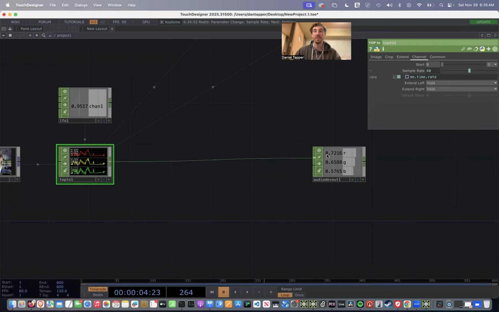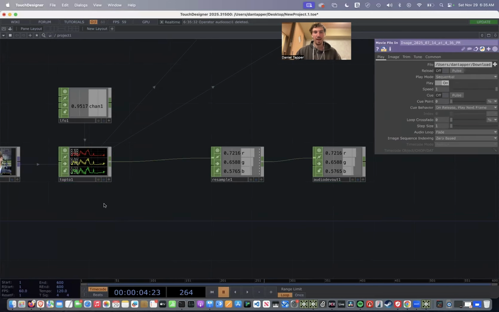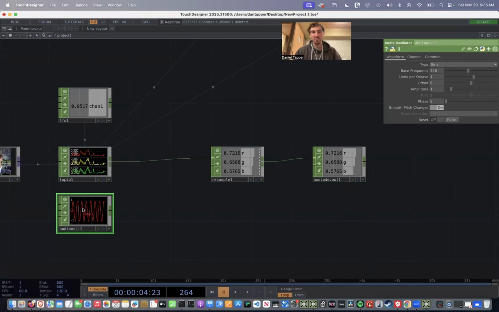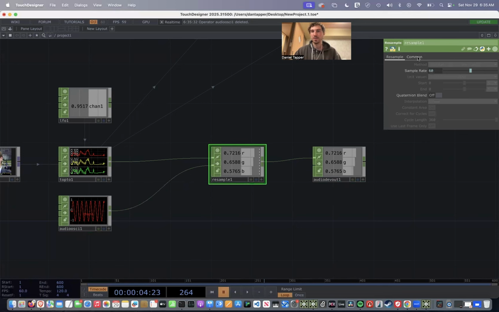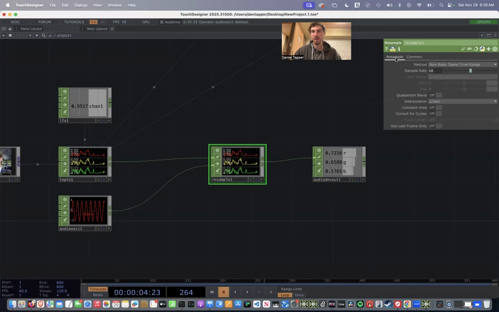What I found is more efficient to make sure that the audio is really synced to that data is to use a Resample, and I'm going to use an oscillator as the start and end reference. This is going to lock that into our time frame for actually playing back audio in this audio realm. So let's plug that into the Resample. Under my Resample common tab, I'm going to turn Time Slice to off. And under Method, I'll choose New Rate, New Interval, and set this to 44,100.